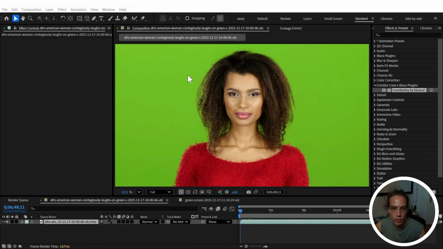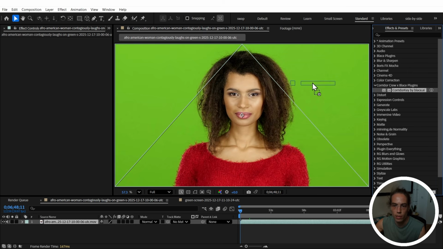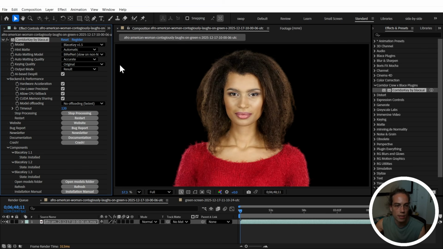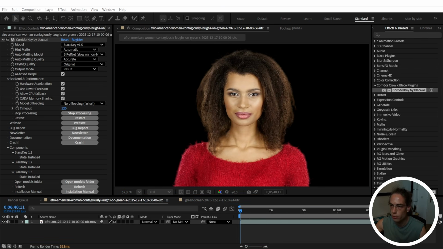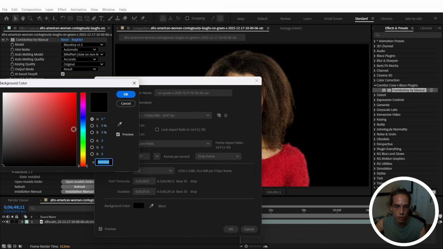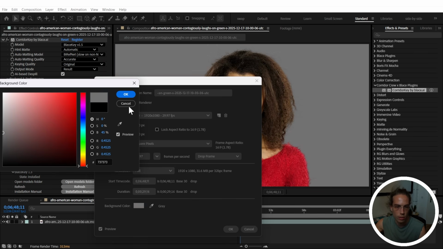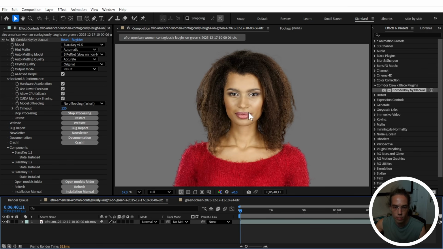Okay, we want to pull a key of this shot. It's a bit challenging because of the fine hair details and the details on the clothes. So we just apply the CorridorKey by BlaceAI plugin and we get an almost perfect key immediately. Let me maybe change the background color to grayish, so it's a bit easier to spot. Yeah, the default settings already look super good.